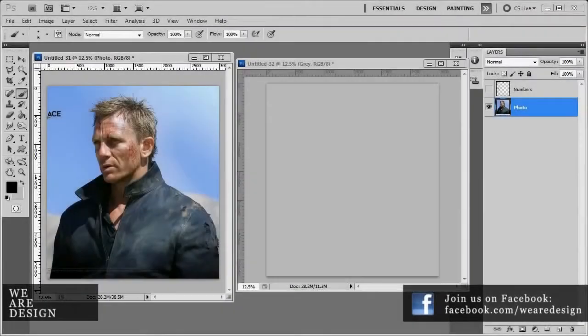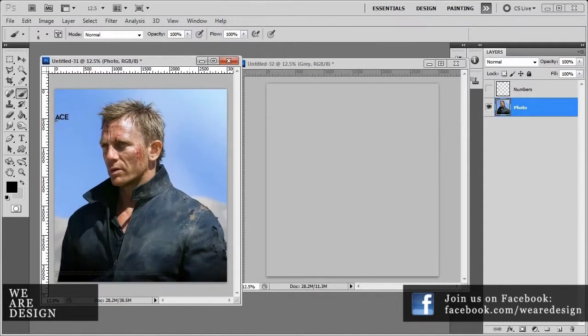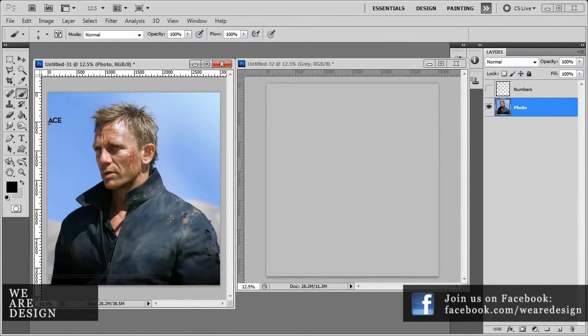In this tutorial I'm going to show you how I would go about drawing and painting a film star from scratch using Photoshop. So first off, you're going to need photographic reference. I've gone for Daniel Craig from Quantum of Solace as James Bond.